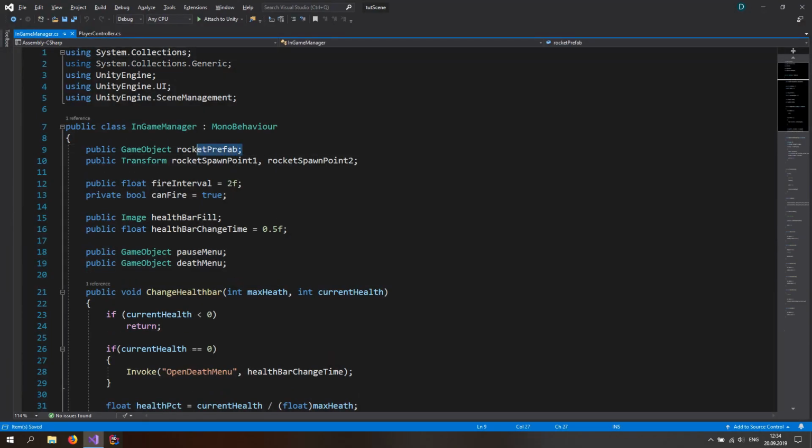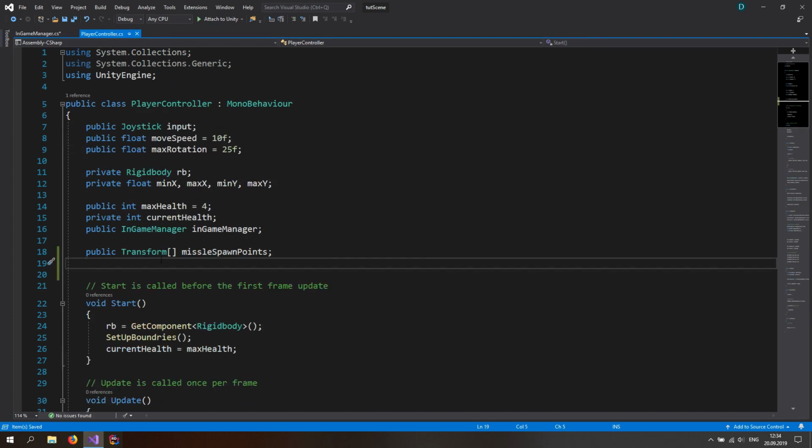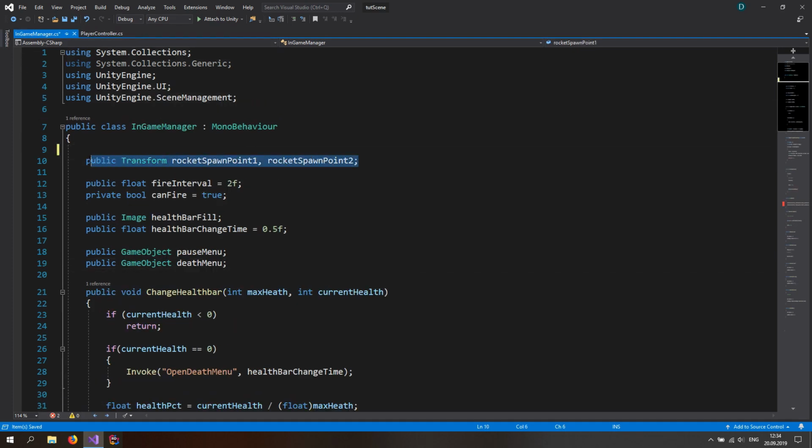And what do we need? We want to change basically the shooting to a different script. So let's remove the rocket prefab right here and paste it in here. We don't need these transforms. We just want to delete them.